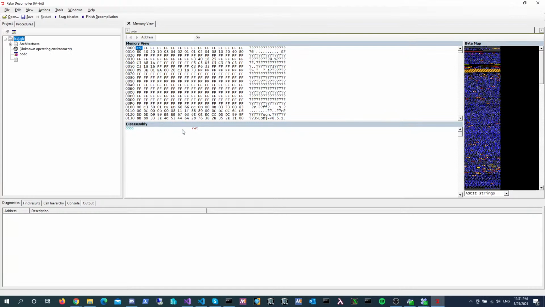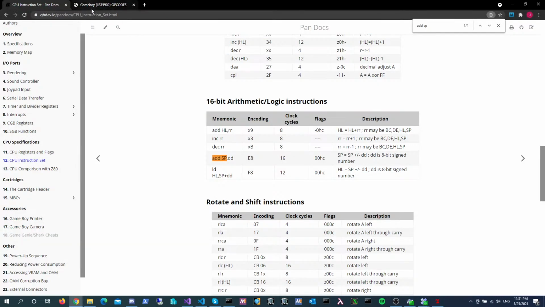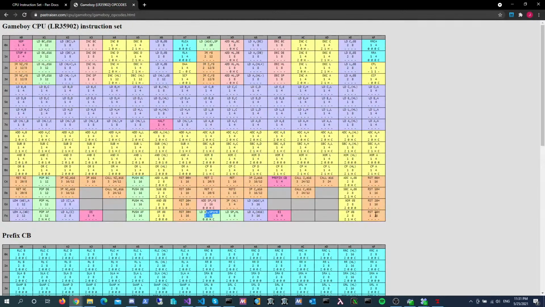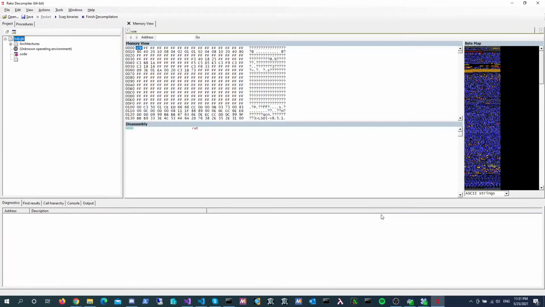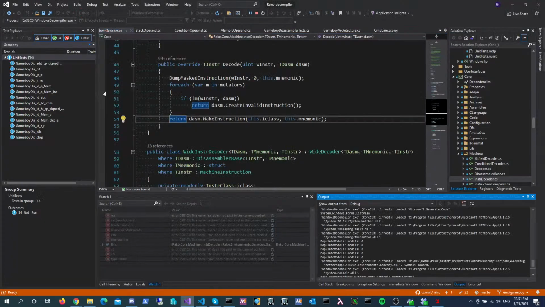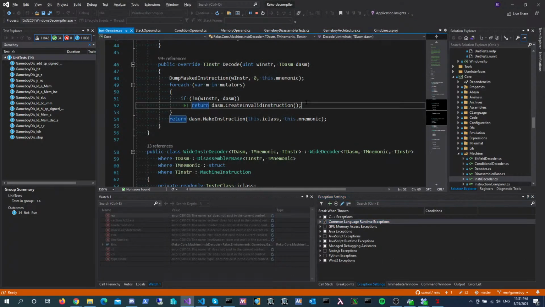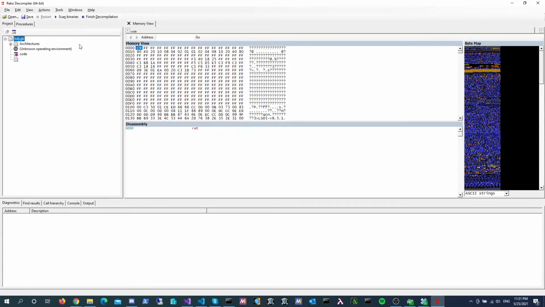So something is wrong. FF. Okay, I know what the problem is. FF is an invalid opcode, if I remember correctly. And no, it's not. It's an RST instruction, so that should have succeeded. So for some reason, after reading the ret instruction, it goes off the rails. So let's try to be curious about what's going on here. Let's turn on all exceptions, making sure that there's no exception being thrown and discarded. And let's click on this.